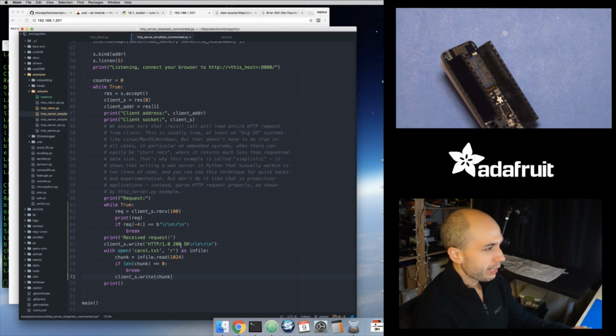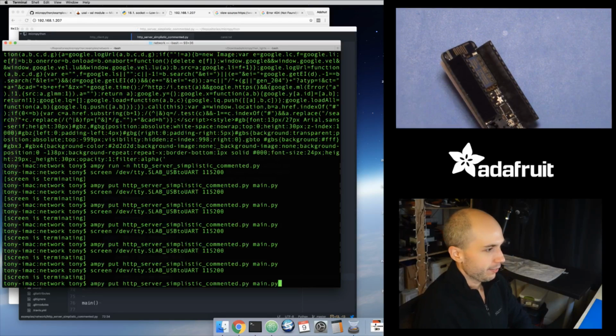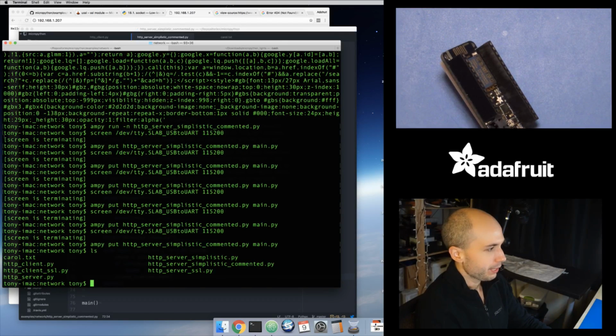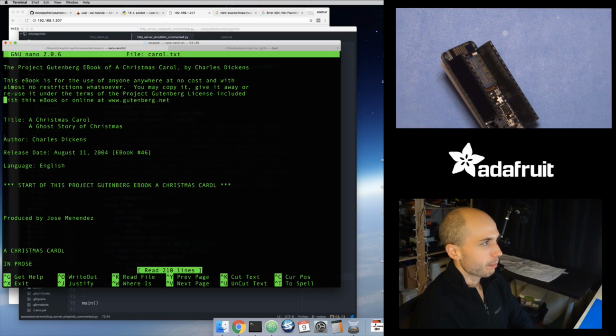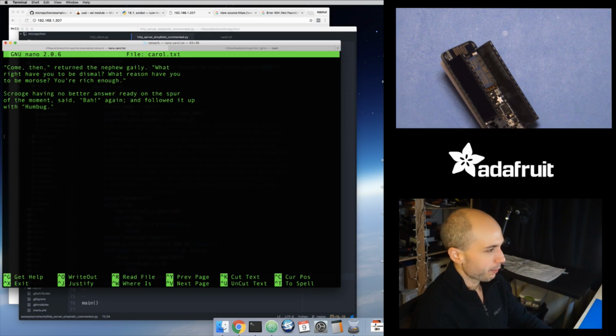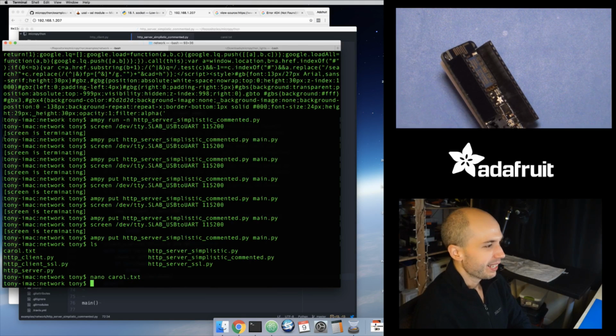Okay, so let's try this then. Let's save that, and let's put it back on our board as the main.py. And then I also need to copy over that carol.txt. So if I look in here, I'll show you the text for this. It's just the Project Gutenberg A Christmas Carol in here. And I just grabbed the first 7 kilobytes or so from it, because it's actually like 140 kilobytes, which will not fit into the flash memory on this. So ampy put carol.txt.